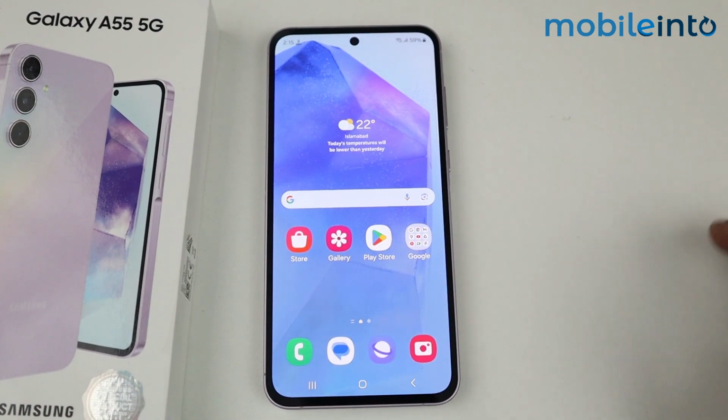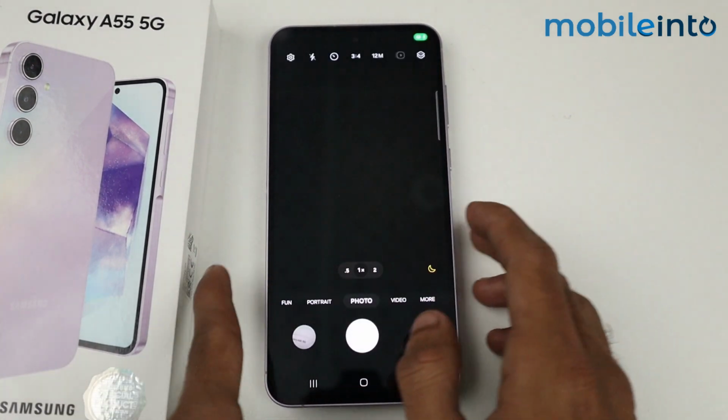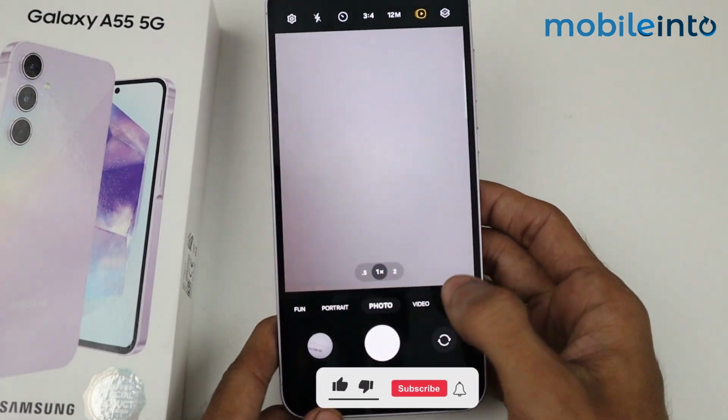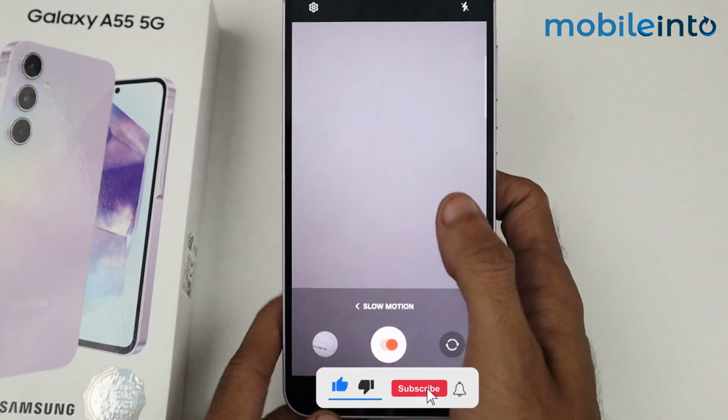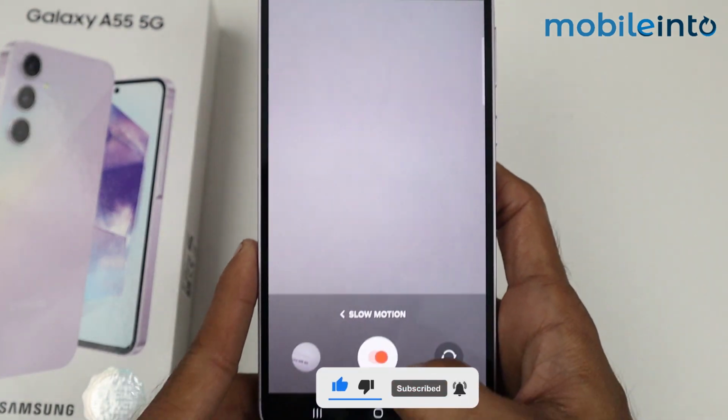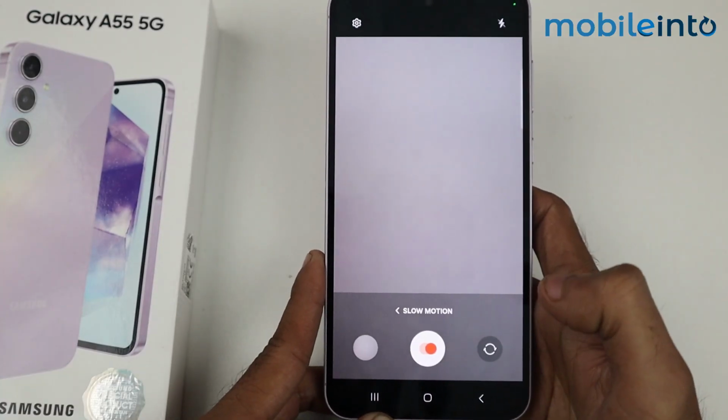In this video, I'm going to show you how to edit slow motion video in Galaxy A55 5G. So first of all guys, we have to record a slow motion video first. So just go to more option and tap on slow motion. Okay. After that, just record a video and then stop it. Okay.